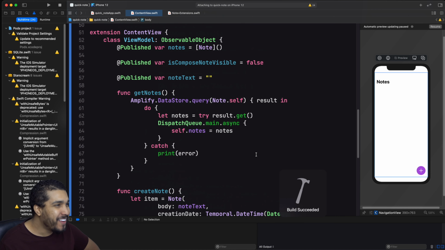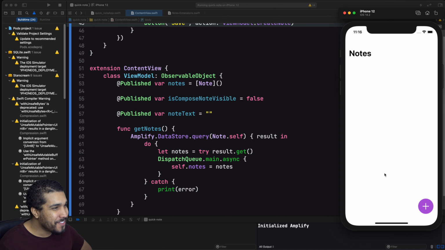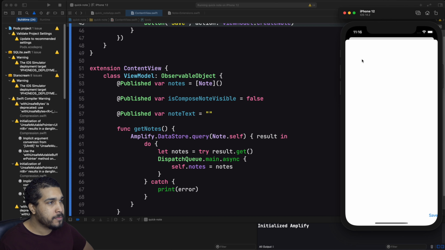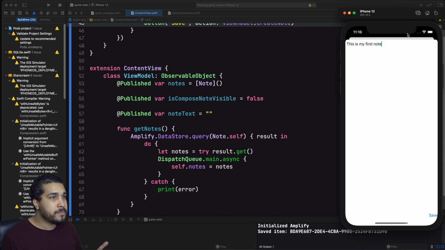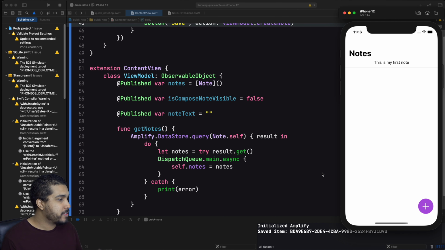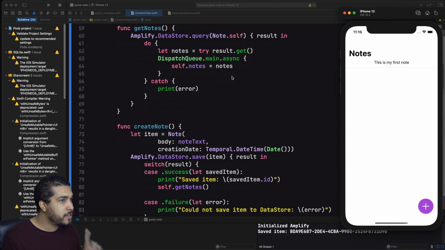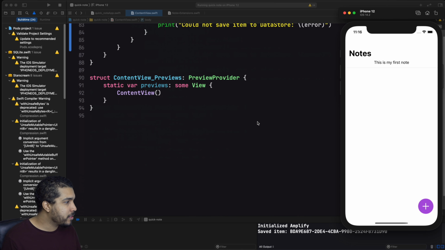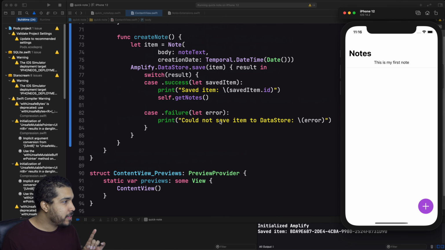I'm not sure. Oh man. Okay, so we have no notes right now. We press this, a new thing comes up. We tap on it, this is my first note. And we have the save button. It's a little bit ugly. It doesn't dismiss, but if we pull down, we can see that it's there. That's good. The formatting's a little bit ugly, but I think I'm going to leave it at that.